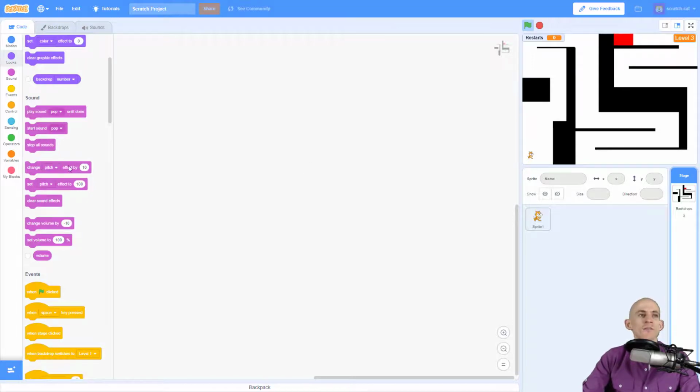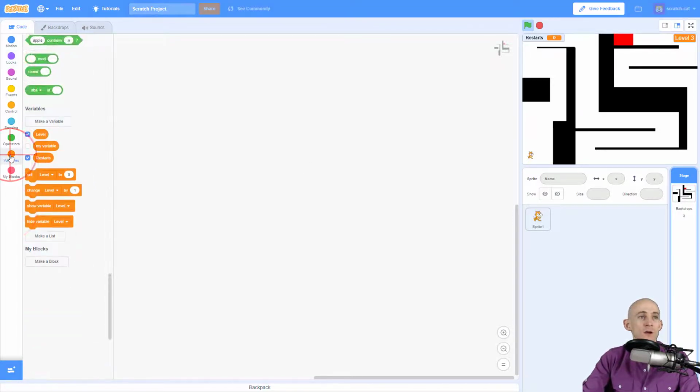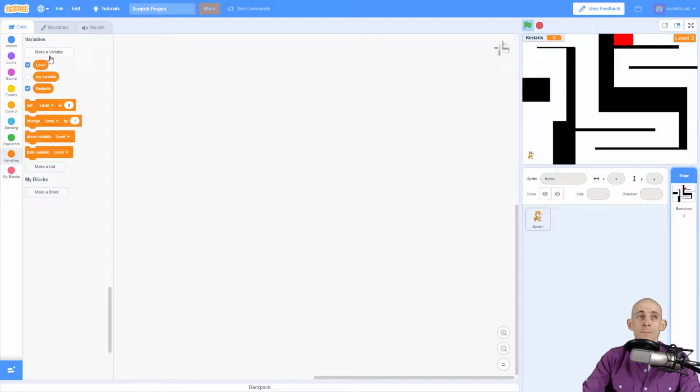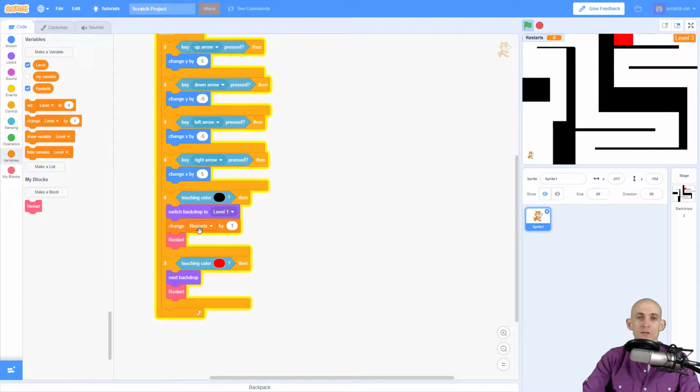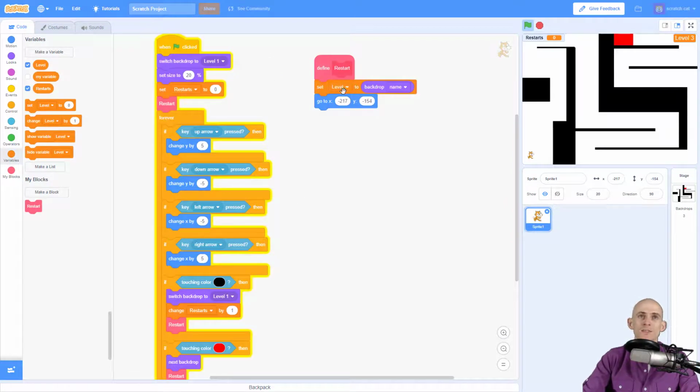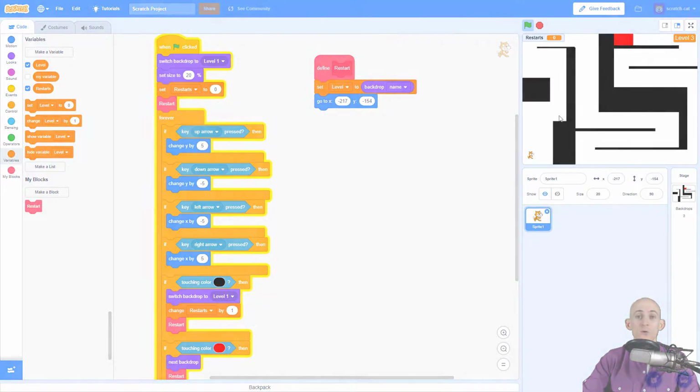So again, to add in the variables, all you have to do is go into the variables section right here, click on make a variable, and then use it in your code, for example, to count the number of restarts and to set the level variable, this one, to the name of your backdrop. Just make sure whenever you're using a variable that you reset it to zero, like for your restarts at the very beginning. Otherwise, it'll keep the count and keep adding to it over and over without ever restarting. So have some fun with variables. I know it's a little bit advanced, but you can do some really cool stuff with it.